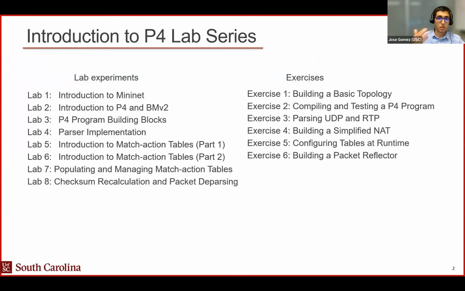So as I mentioned before, you have access to 2 lab series. In the first lab, which is Intro to P4, we basically have 8 labs and 6 exercises. In this series, we navigate over the basic components of P4. We talk about Mininet, which is the network emulator that we use to run these labs. We talk about BMv2, which is the target software switch that we use to run the P4 switch. This is lab number 3. Programming building blocks is the same.